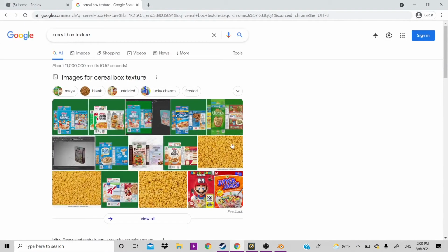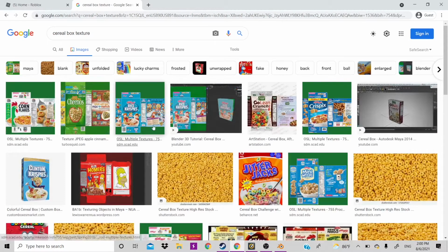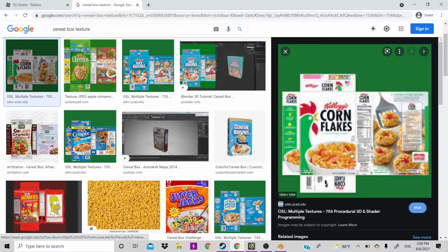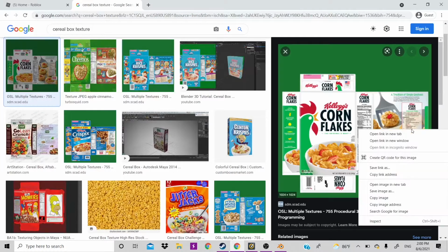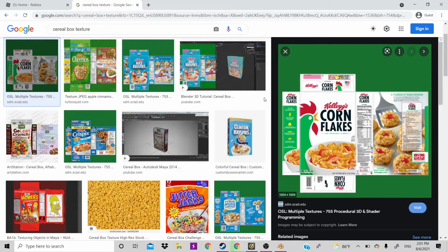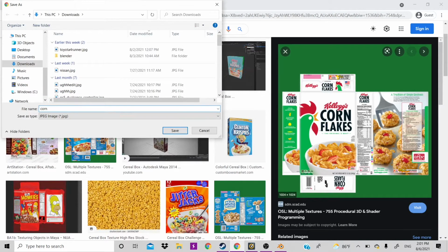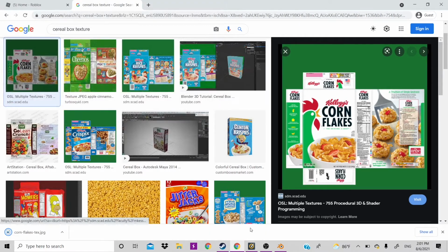So, first thing is search up cereal box texture. Okay, now you'll see all these, and if you go to images, you'll see all these brands with textures. So you can go to cornflakes and right click, save image as. We'll just call this cornflakes texture and save it as a JPEG.